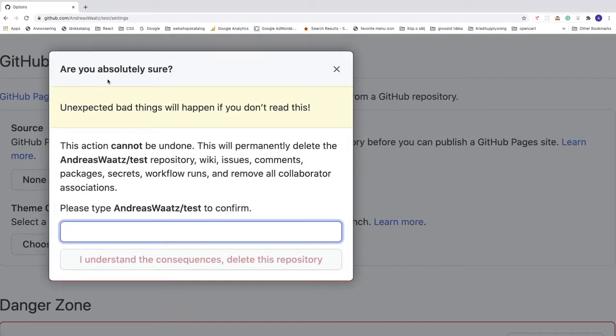So now we got this message. Are you absolutely sure? Unexpected bad things will happen if you don't read this. Alright, so this action cannot be undone. So this will permanently delete this repository, wiki, issues, comments, packages, secrets, workflow runs, and remove all collaborators associations.